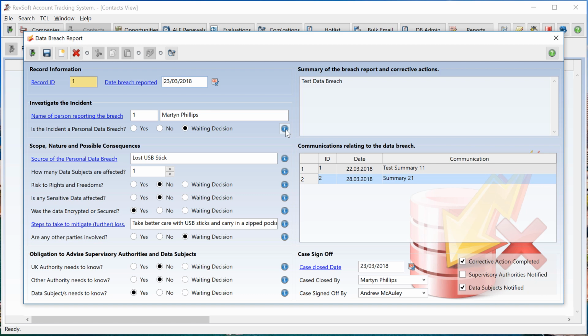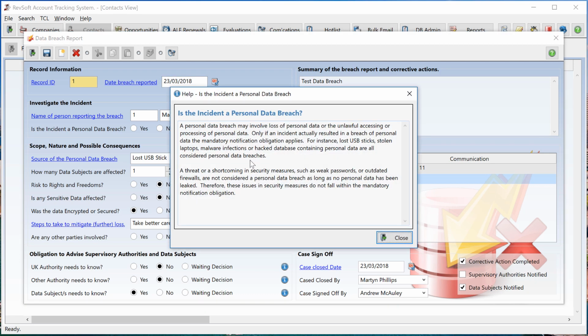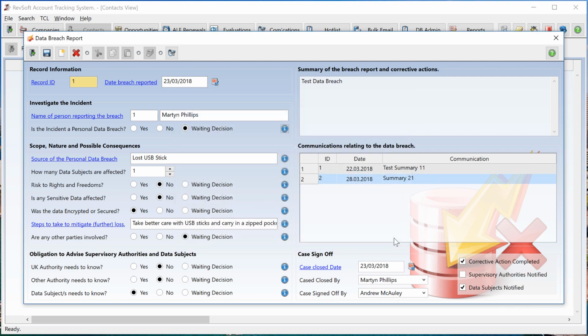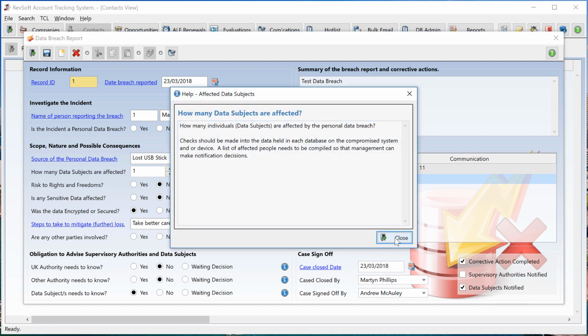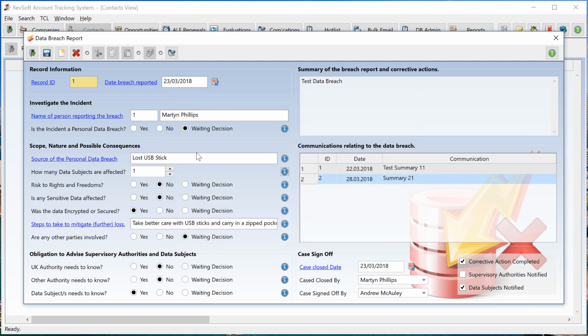And I've got some information boxes here. So if you click these, you get a little box that comes up. What is data, personal data, and it gives you some help text. And I've got that for all of these. So then we go into the scope and the nature and possible consequences. So what was the source of the data breach? In this instance, it was a lost USB stick, something that's going to happen quite a lot. So how many data subjects were affected? Okay, we could say there was 1,000 people on that particular database that was on the USB stick.